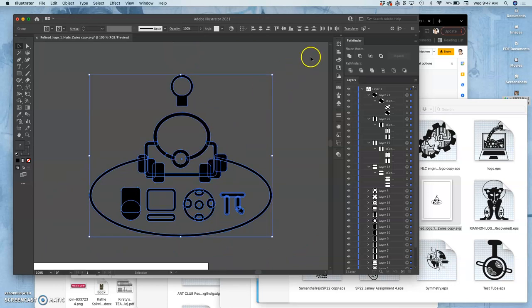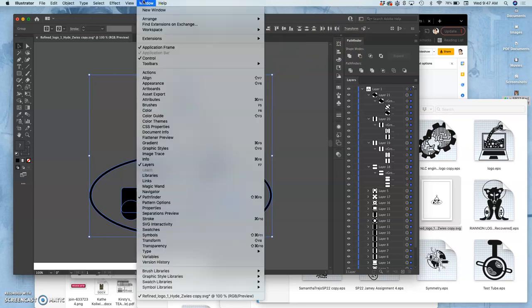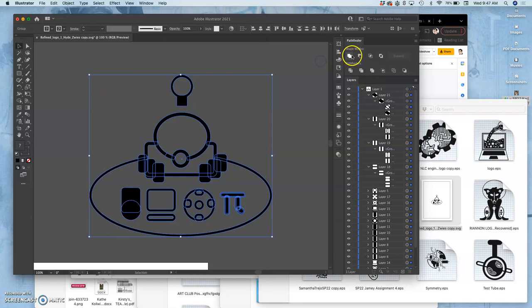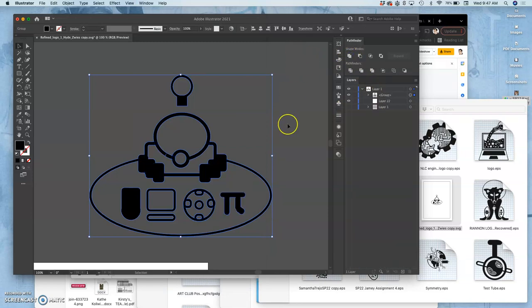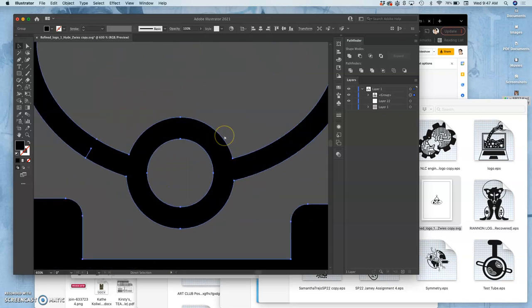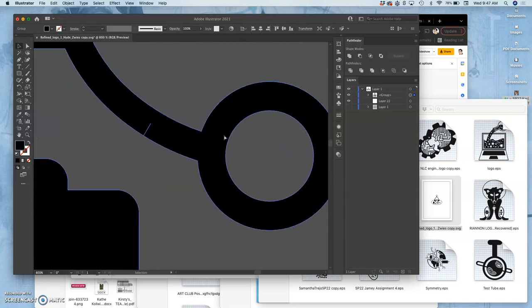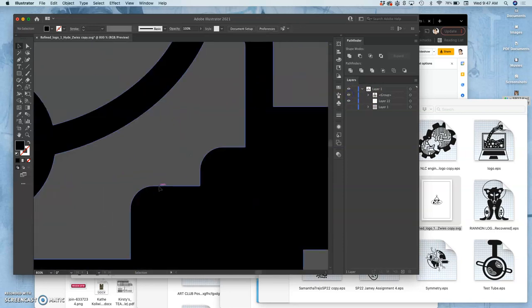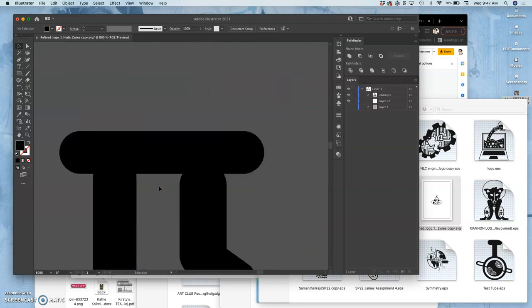So once everything is selected, we can also use the Pathfinder tool, which I have open here, but you can always find it under Window. And I'm going to use the merge function. And that will blend everything together. And so now what was a very complicated project is now not that many shapes anymore. And looks very clean.